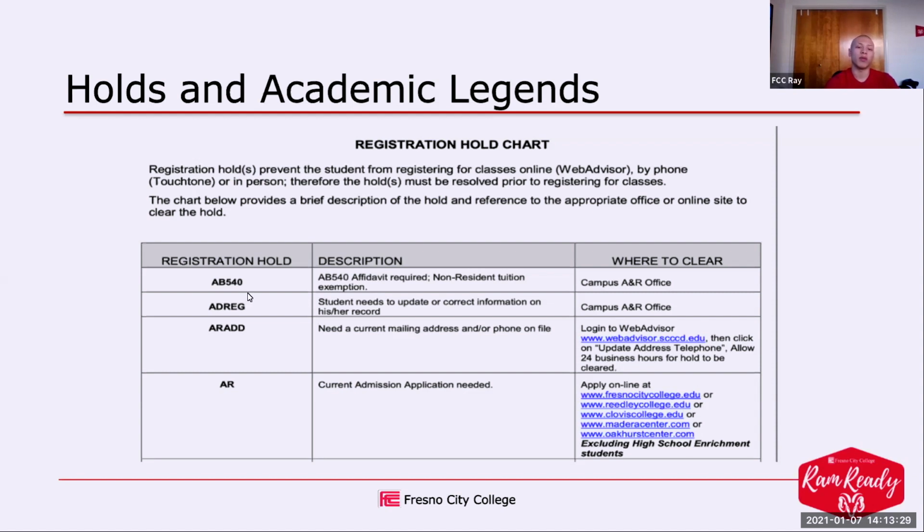Okay, and moving on, I'm going to show you the holds and academic legends. So all of these here are the abbreviations, and then the description for them. For example, this one, ARADD, the description: you need a current mailing address and phone on file. To clear that, you have to log into WebAdvisor and then click on update address telephone, and allow 24 hours for the hold to be cleared. So it just shows you what the hold is, the description of it, what it entails, and where to clear it.